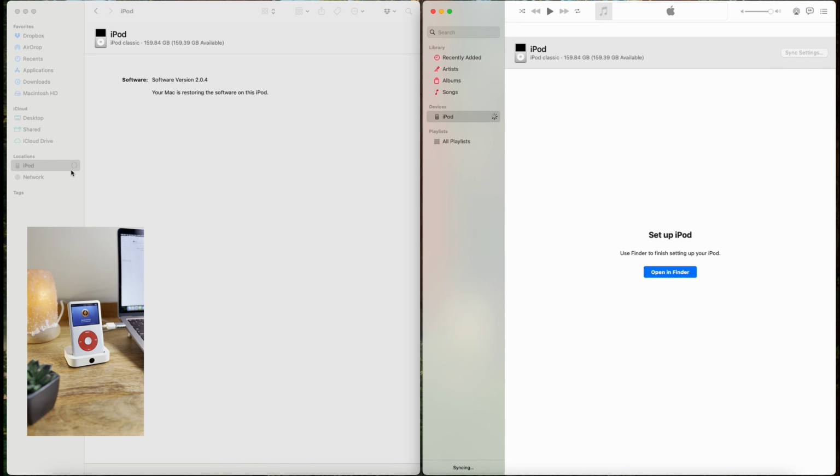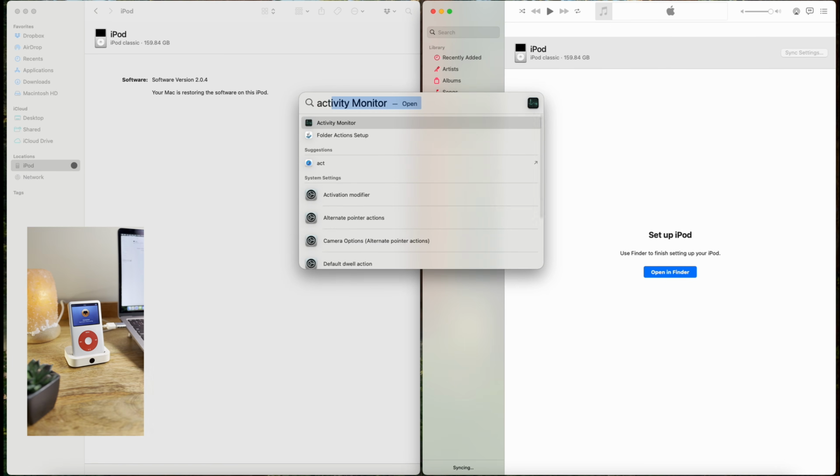Now here's the part where people get stuck. The restore looks like it's done, the iPod says it's finished, but your Mac won't eject it. It just freezes in limbo. Here's how to fix it.